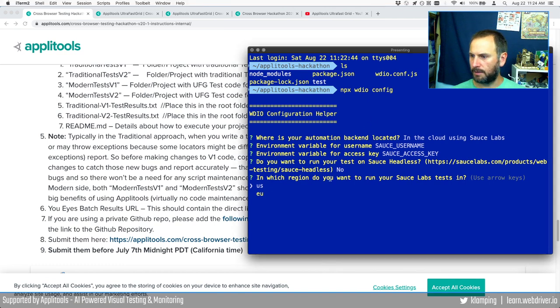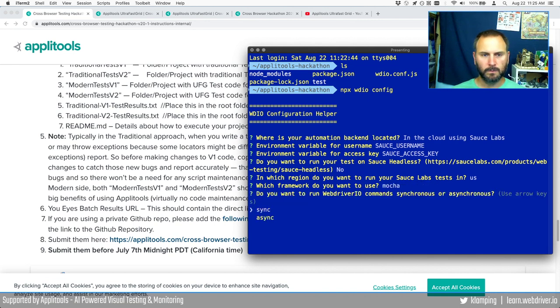And then in what region? We'll just do US. We are going to be using Mocha. At some point, I will go through writing tests in Cucumber. I just prefer Mocha, and I want to keep this as simple as I can.